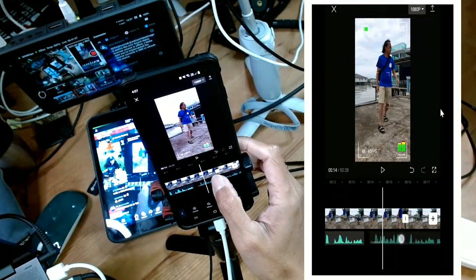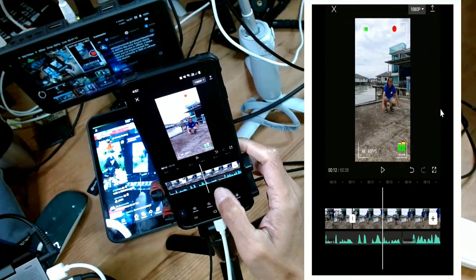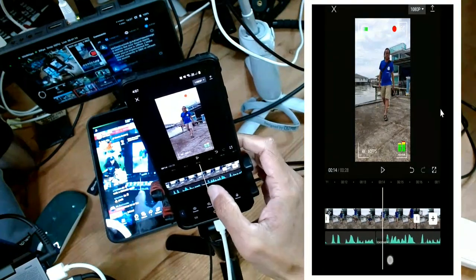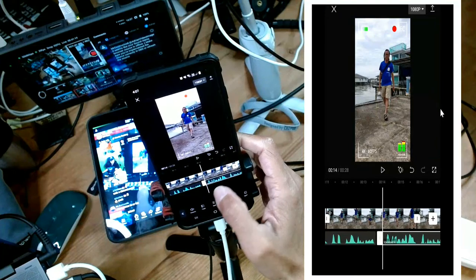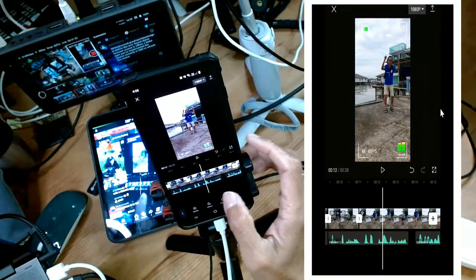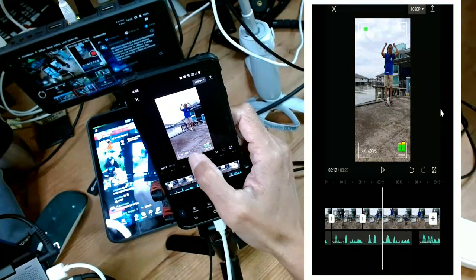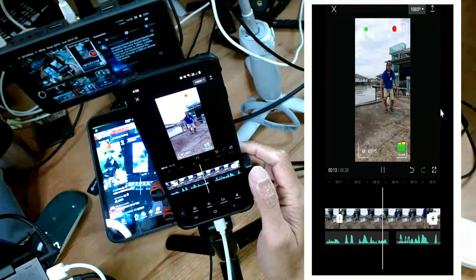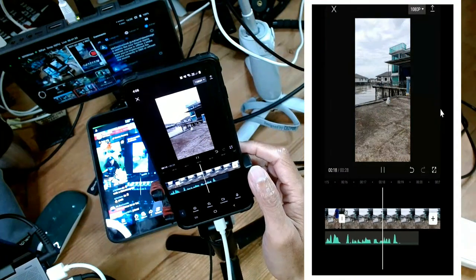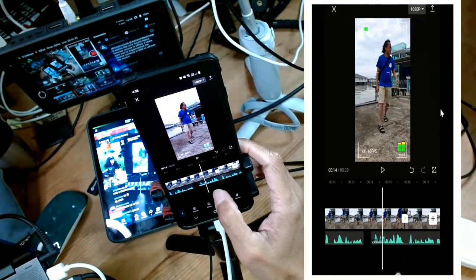Okay, if you just joined in, you're watching behind the scenes of me editing my next CapCut edit tutorial. Remember, this is not a tutorial right now. I'm doing the tutorial. You're watching behind the scenes of me doing the tutorial. Okay, while the camera is still recording.